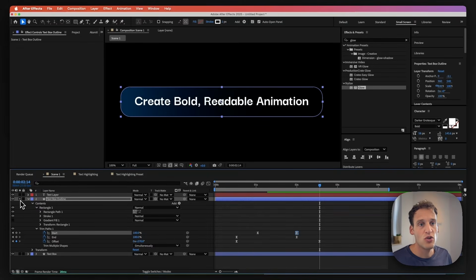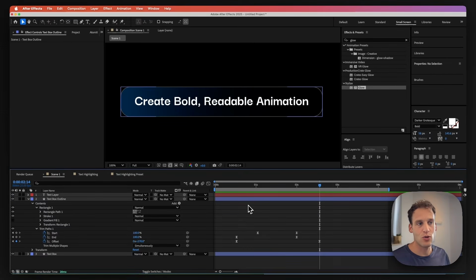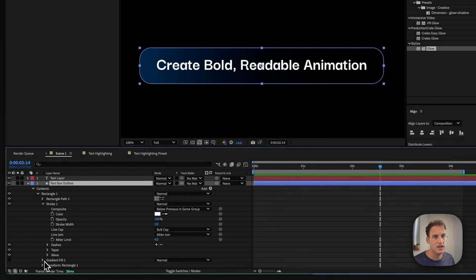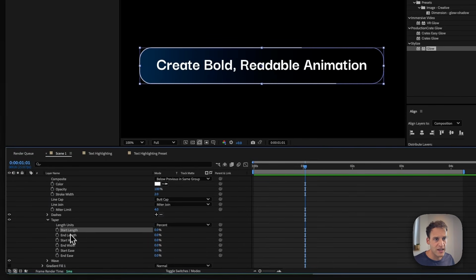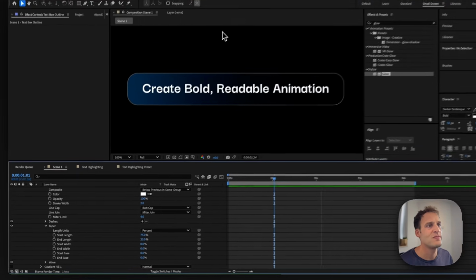So now if I unsolo this, we can see that we have this outline on top of this text box. Now, to make it look a little bit nicer, what we can do is go over the stroke right over here, and we can go to the taper feature in here, go to the start length under taper, give this like a 75% value, and we can see now that this stroke tapers at the start in here. And if you go to the end length, we can do the same thing in here. Let's make it 25%, and now this looks like this.